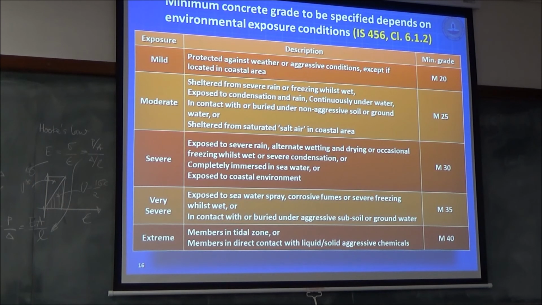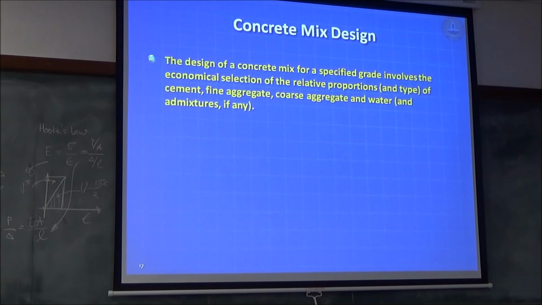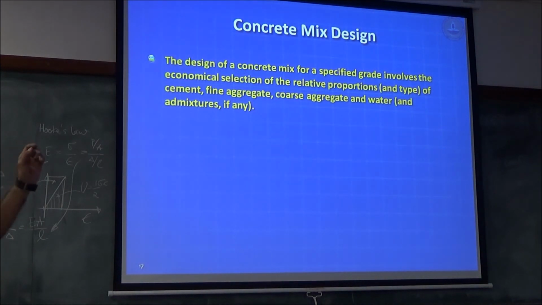So, in the earlier code we had M15 as a minimum grade, now we have M20. This is for reinforced concrete. For pre-stressed concrete, strength also matters, so M40 becomes a minimum.